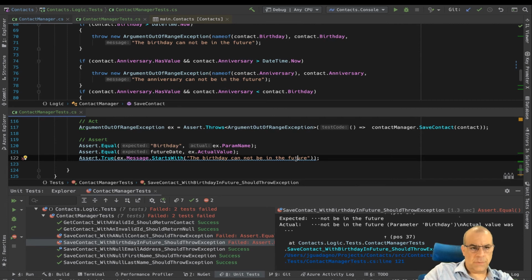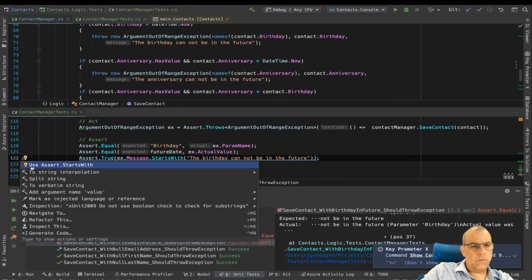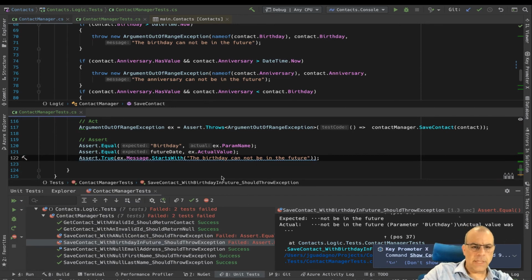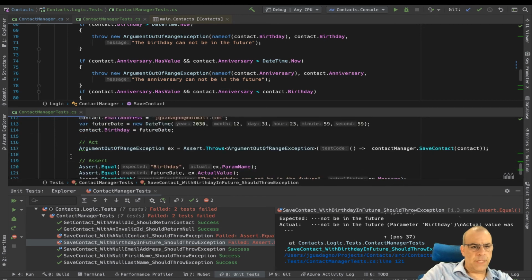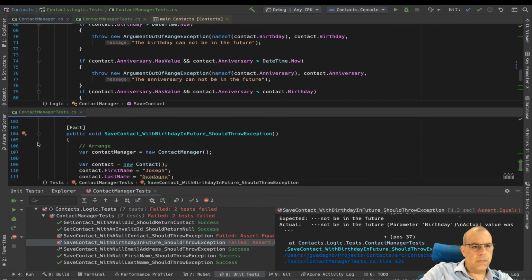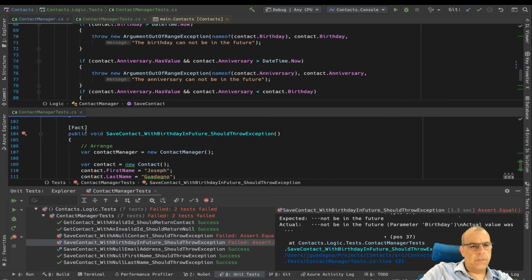What is ReSharper suggesting? Use assert starts with. God, this thing is so smart. Kills me. There it goes. So that's a little bit cleaner. Now if I run this, assuming I did everything right this time around, actually I'm going to run them all so I can just get them all green again.